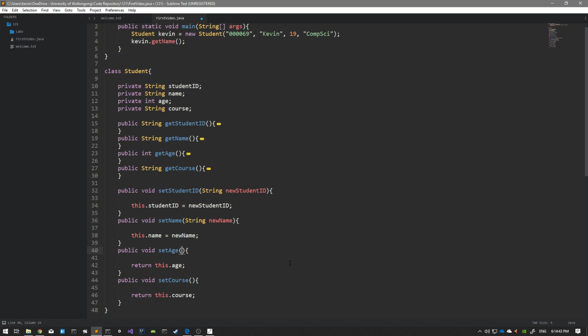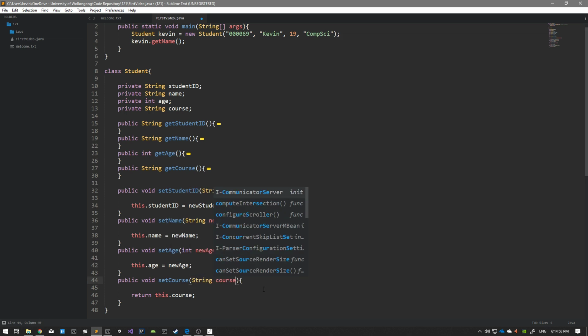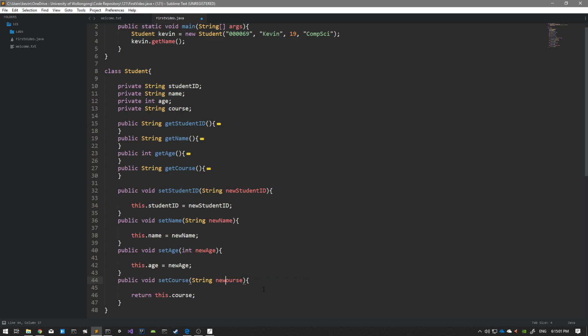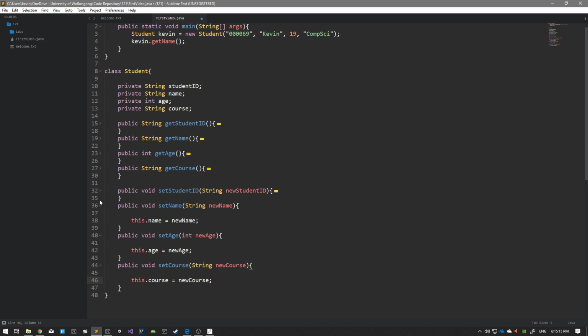One more thing, with age we need an int, so int new age, for example, and if we want to assign new age, it would be this dot age equals new age. I'm going to do the same thing for course to cut down on time. So we have new course, and this dot course equals new course, which is basically the value we just assigned to that specific course. Alright, so we are done with all of the getters and setters, accessors and mutators.